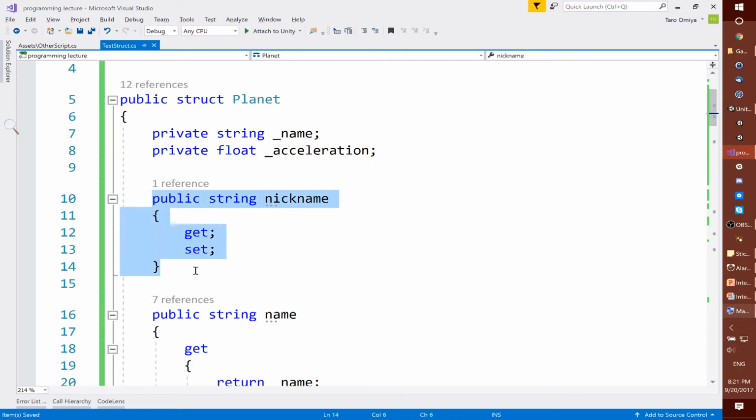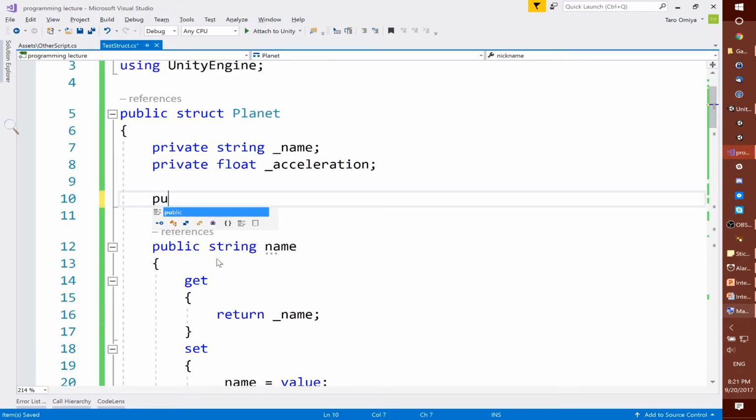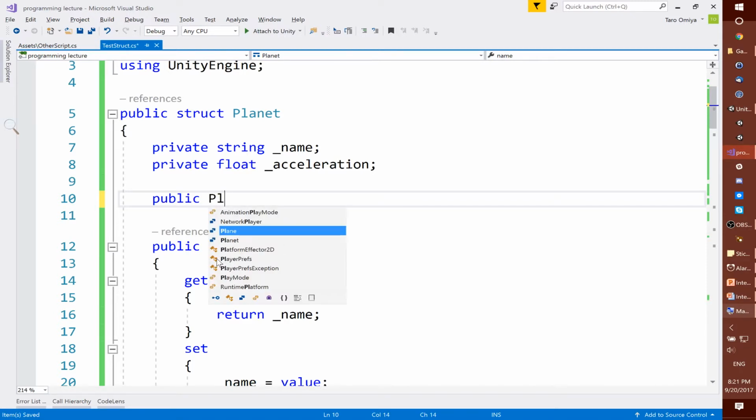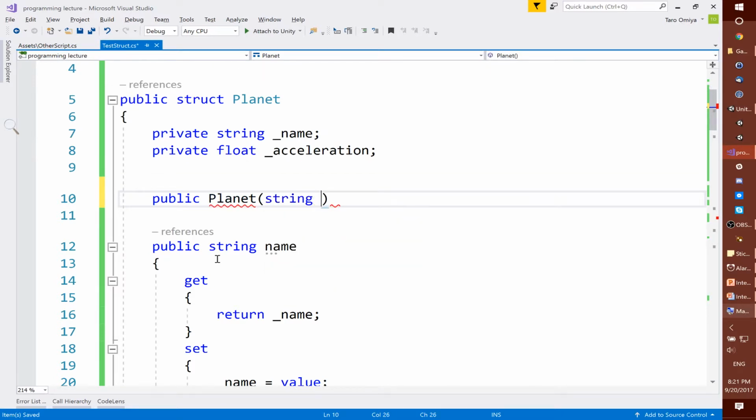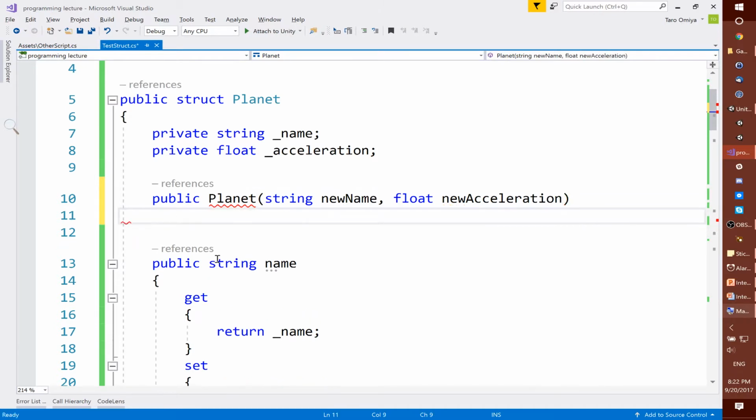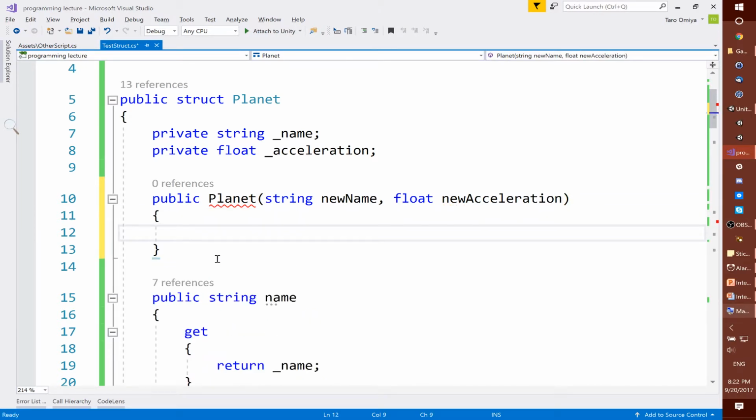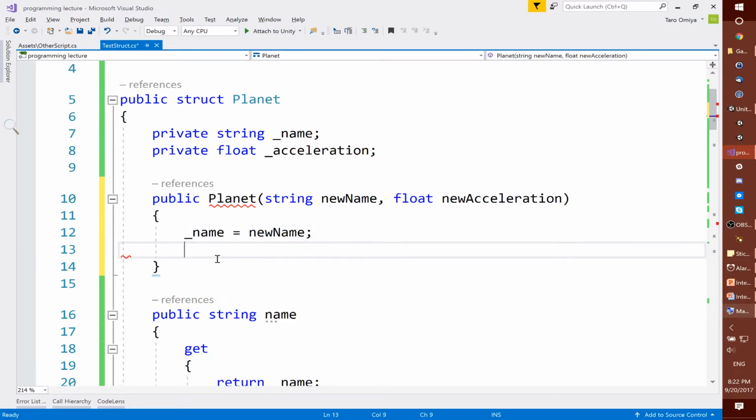Right. And constructors are really simple to define. You just say public, then Planet, Planet being the name of the struct itself, and then parentheses, let's say string newName, float newAcceleration. And then we can assign newName and newAcceleration to the properties: name = newName, acceleration = newAcceleration. And there you have it.